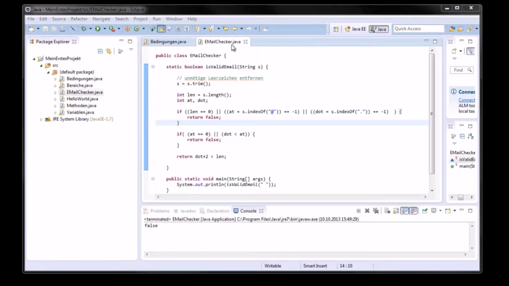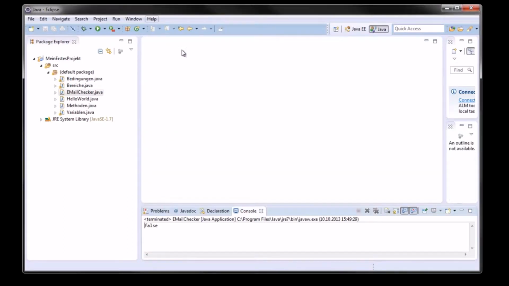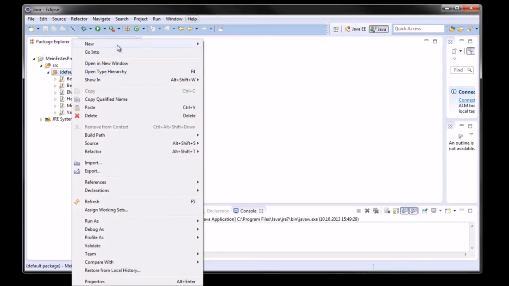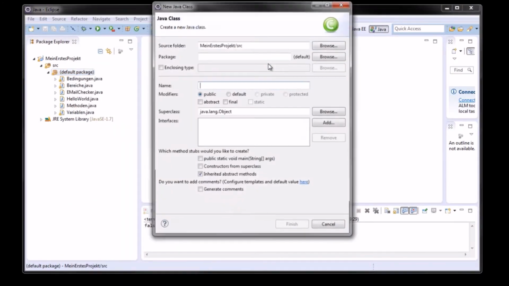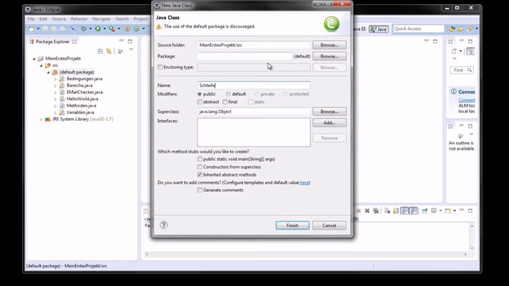And welcome to the next episode of our Java tutorial. Today everything is all about loops. So we make a new class on the first step with the name Loops, or Schleifen in German.